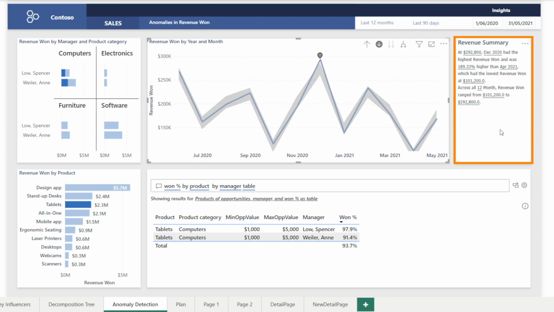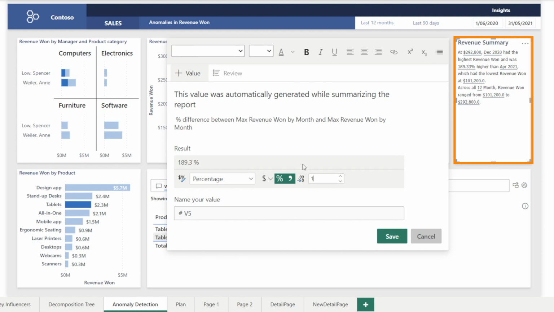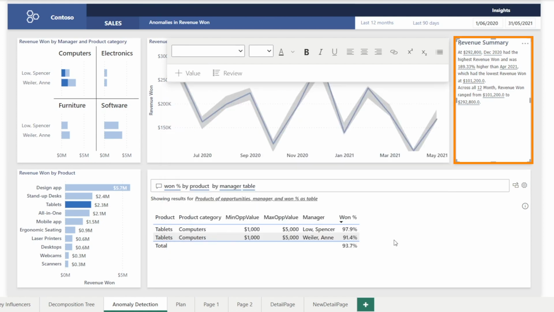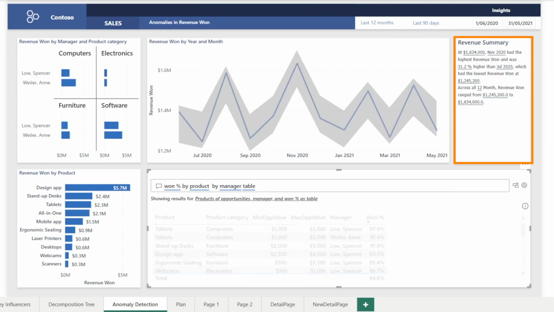Isn't that awesome to be able to get the insight summarized in words over here and can be updated automatically? Also, one thing of note, you can change the format. You can click that. And for example, if you don't want to see two decimal places and just want to see one, just change it and hit save. Very, very easy and simple. I don't want to see decimal places, for example. Okay, zero decimal places and done.